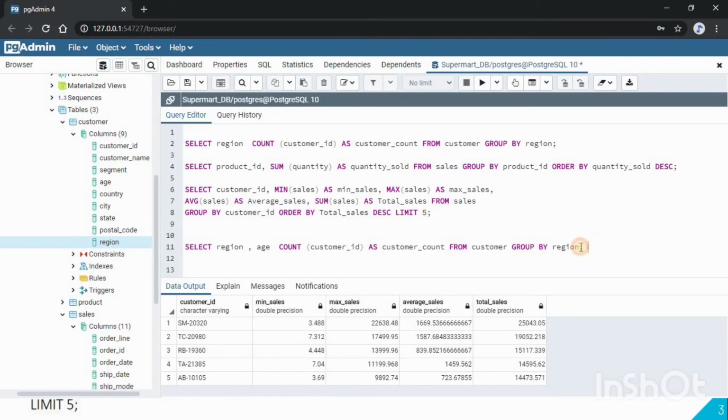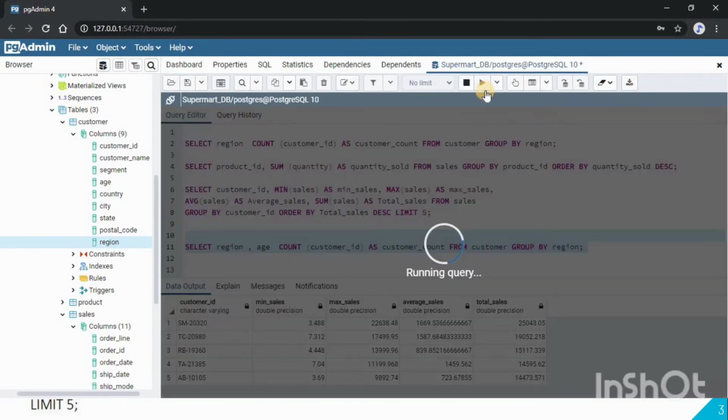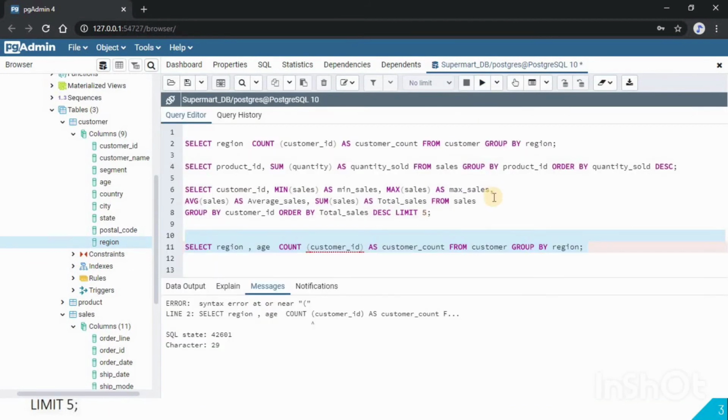Let us run this query where I have written select region and age, and we have provided the count function on customer ID as customer count from customer, grouped by region. Let us see what error this SQL query gives us. It is saying that the column age must appear in the group by clause or be used in an aggregate function.